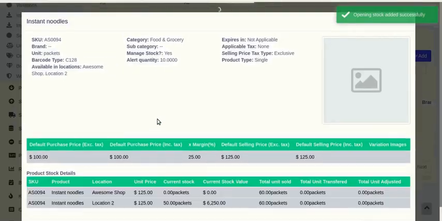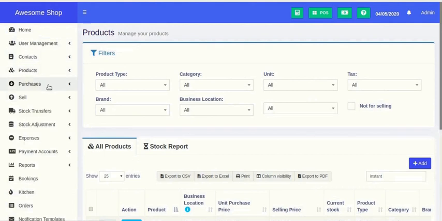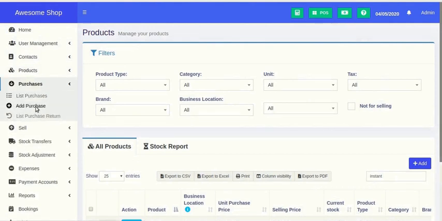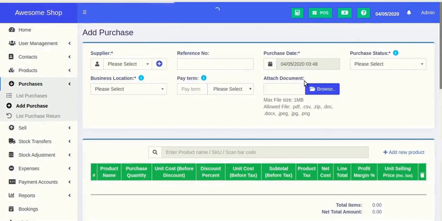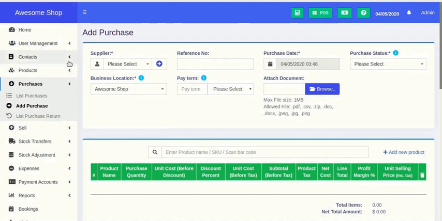Let me view it once again. Here you can see it is managing the stock differently for different locations. The current stock available in location awesome shop is 0. In location 2, the stock available is 50 packets. While selling, we can select the location from which we are selling this particular stock. Similarly, when we are adding a new purchase, we have to select the location. Here it is showing me business location. I can select awesome shop or location 2, depending on which location I want to add the stock for this particular purchase.